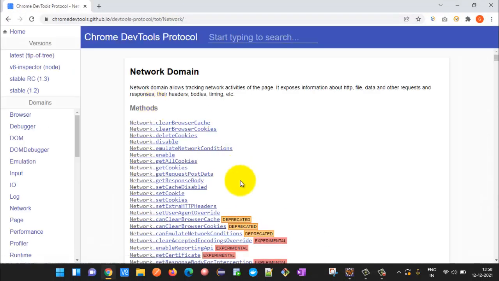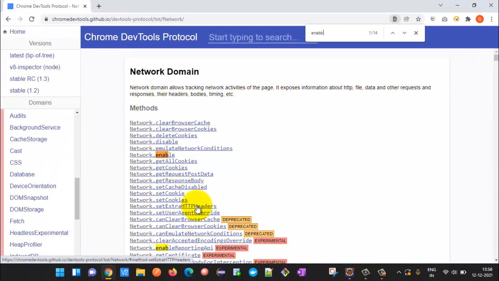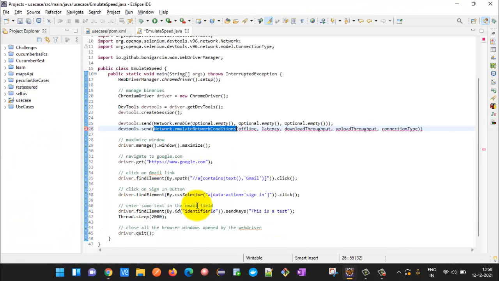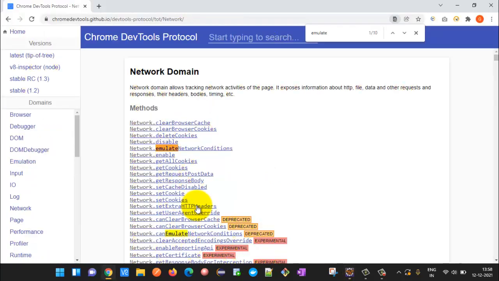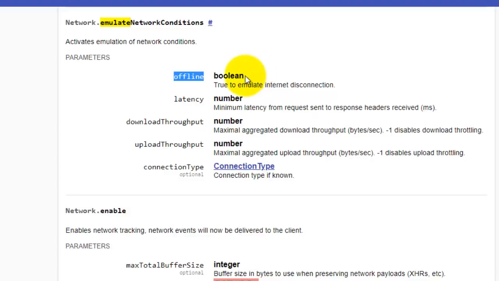So herein you will be able to see, this is the Network domain, and under the Network domain there are a lot of commands. For example, clearBrowserCache or disable, enable, like the one which we have just used. So what we are using is emulateNetworkConditions, and it accepts quite a few parameters. For example, the first parameter is a Boolean parameter. If we set that first parameter to true, then it will make our connection offline. And if we set it to false, it will be online.